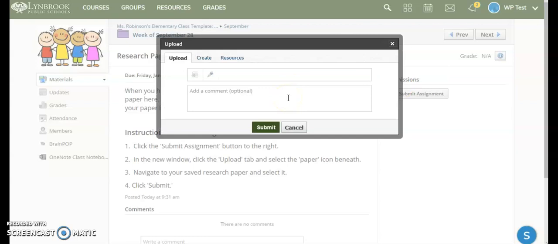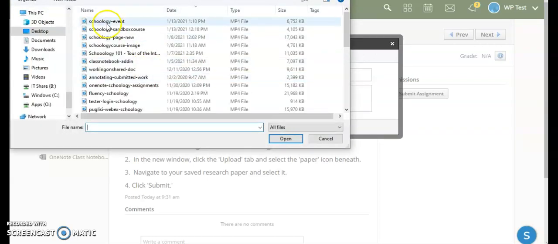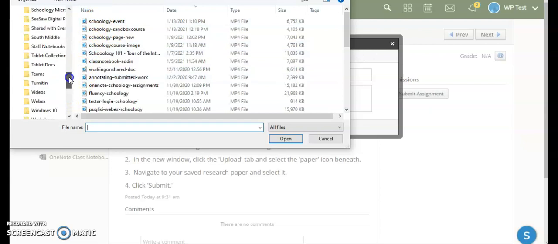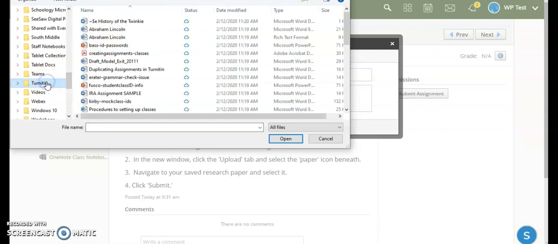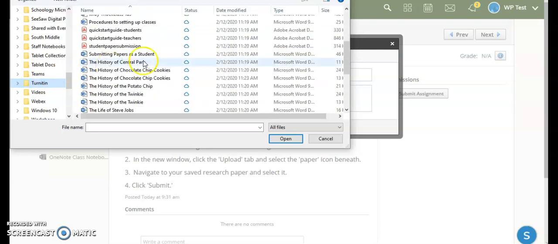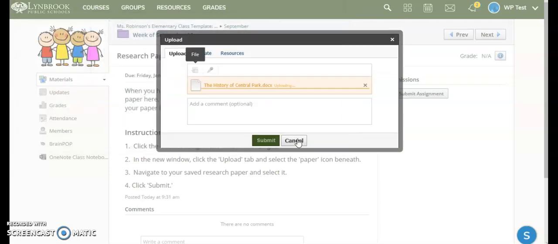So the student is going to click Submit Assignment, and then they're going to navigate to the saved location of their file, if that is what is being asked. In this case, under the Upload tab, which is the default, they will click on this little button that says File, and this is going to open up the Windows Explorer so that they can view anything that has been saved to their computer. In our case, the students are saving to OneDrive, and then they're going to look for their assignment.